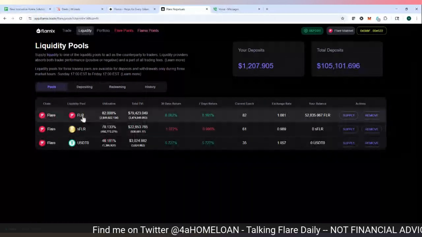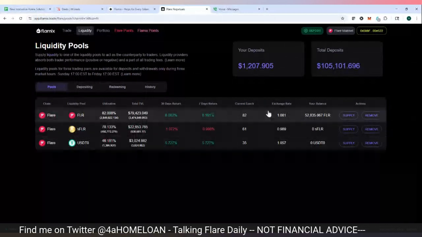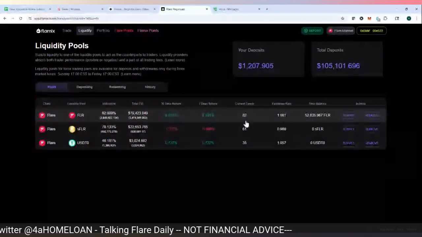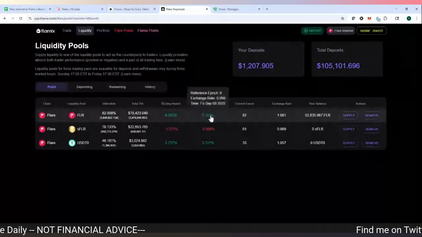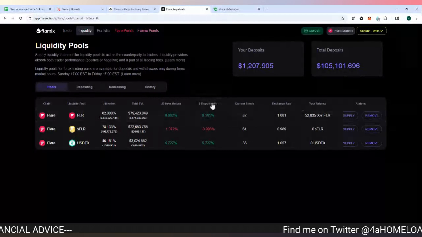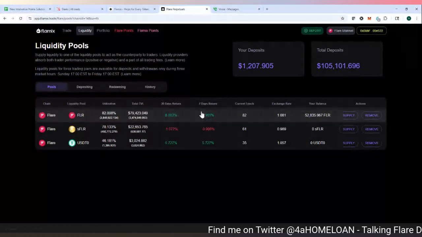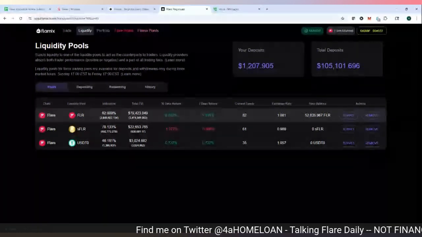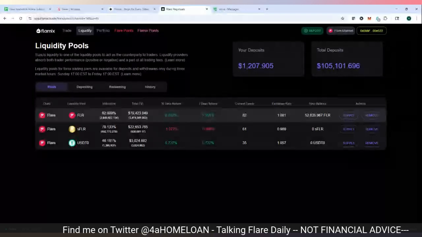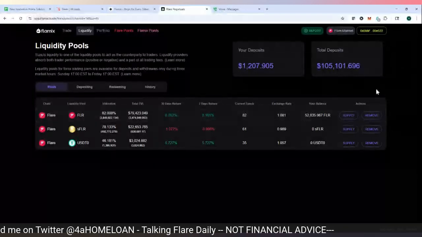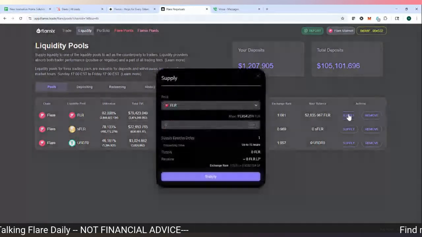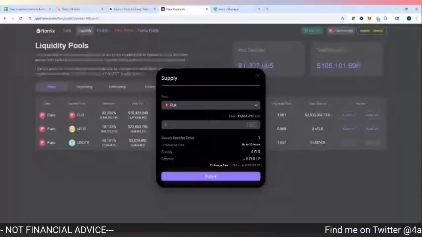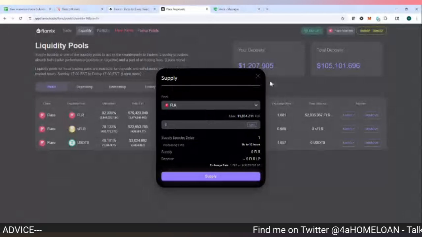And you can see there's Flare, sFLR, USDT. It shows you the exchange rate, the rate of return. So this is paying 8%, 8.1% over 7 days, and that depends on fees. There is risk involved. You're dealing with a very risky platform, so please understand that this is risky. But anyway, you could supply FLR tokens to an LP liquidity pool.